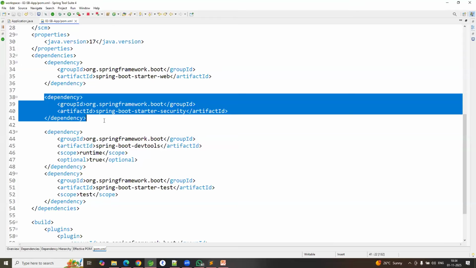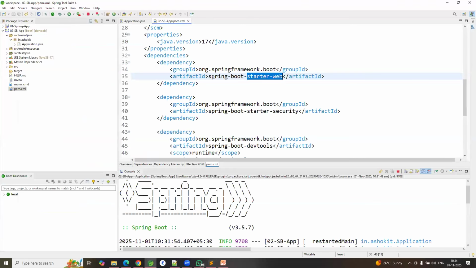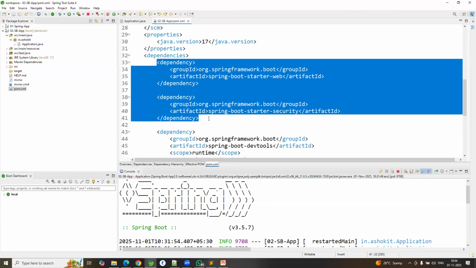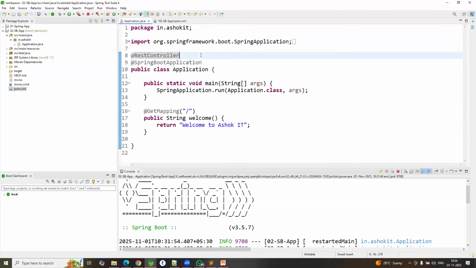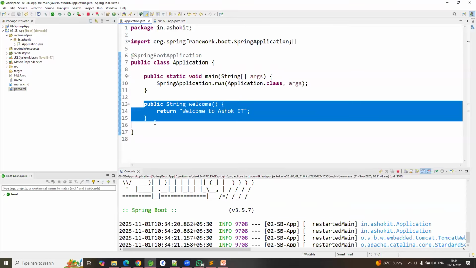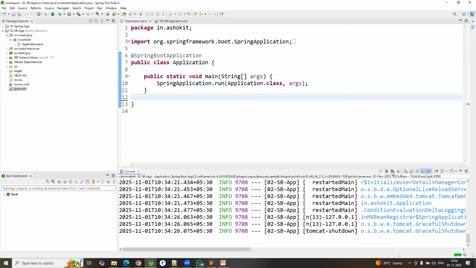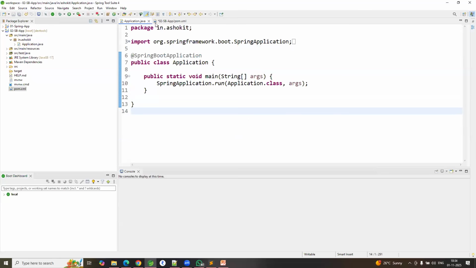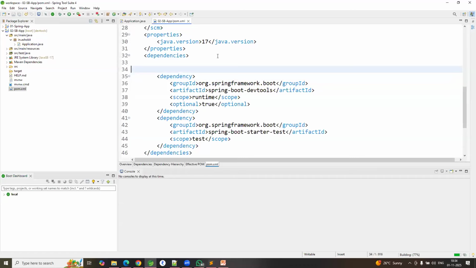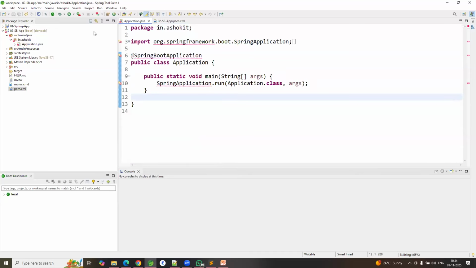We got the Tomcat server because we added the starter web dependency. Now suppose I remove the security starter and the web starter dependencies, and remove this REST controller too. Nothing is available; it is like the normal new project that we created. I removed the method and my dependencies. Web dependency and security dependency are both removed from the pom.xml. Now go and execute our application.